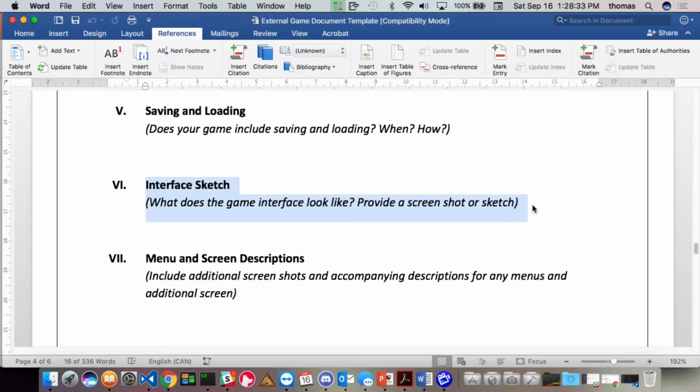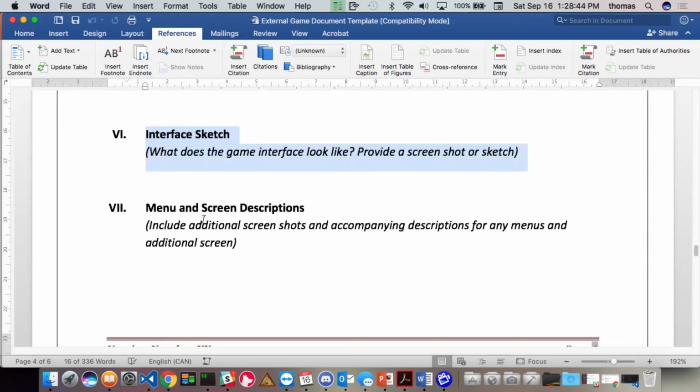Where's your score going to go? What does it look like when you start the game? Your start screen, your play screen, your end screen. What does it look like? Draw them out. It doesn't have to be perfect. You can't do this section yet because this is where you actually do screenshots, right? Because you don't have any screenshots yet.